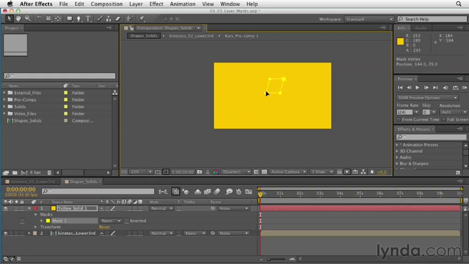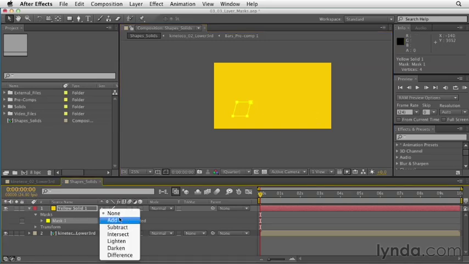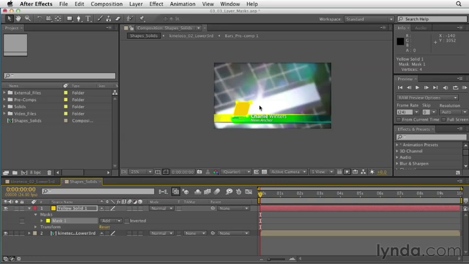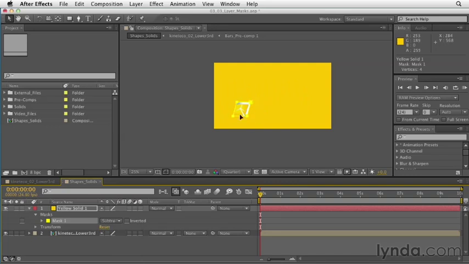If I grab one of the anchor points, I can move the mask anywhere, and it will always be full inside of the composition. Let's change this switch back to Add. And here you can see it's cut that shape out. If we change this switch to Subtract, now it's switched to the inverse.